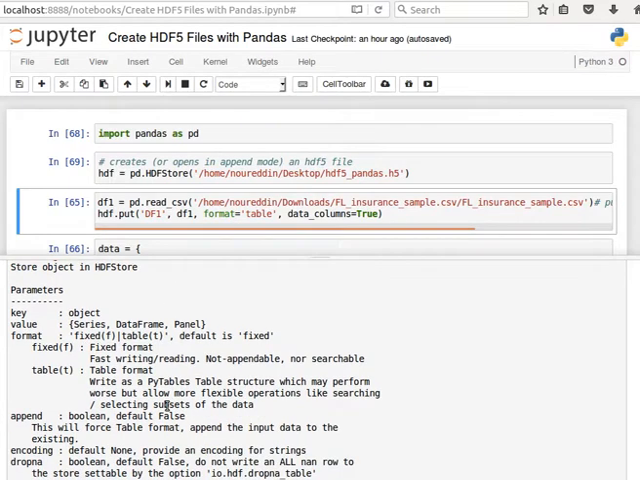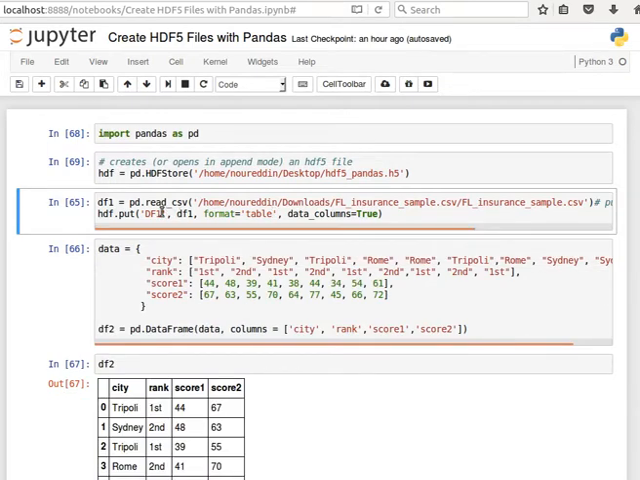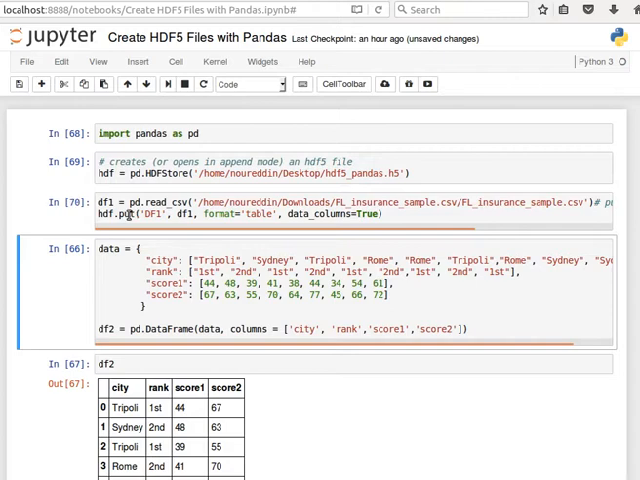And you can have a look at the other options, like, for example, to drop the NAs or not, or to play about with the encoding or not. That's up to you. That's something you can set later if you want. But now let's load the data frame, so the CSV file, and then save it in the HDFStore. That's what we've done at the moment.